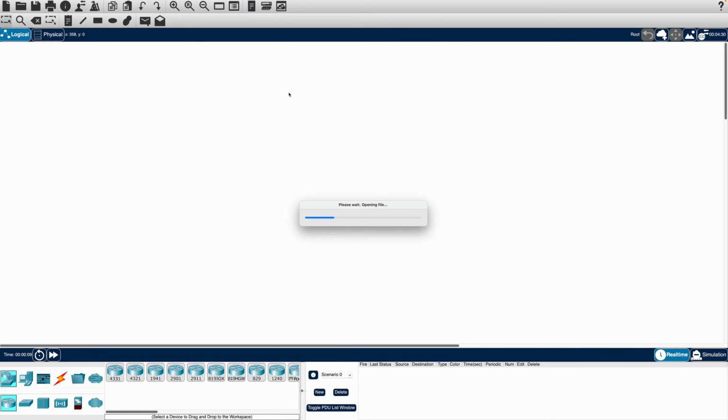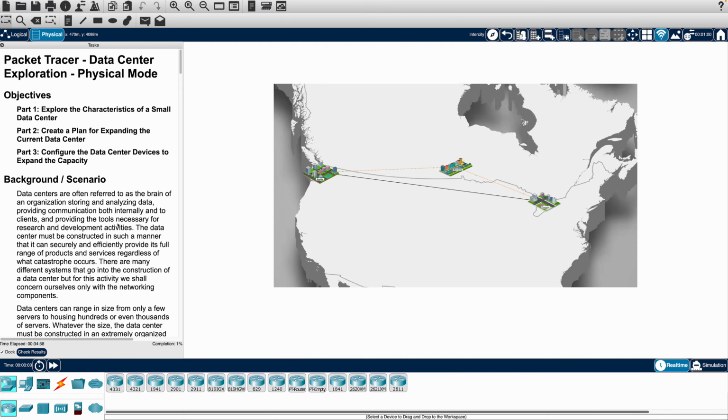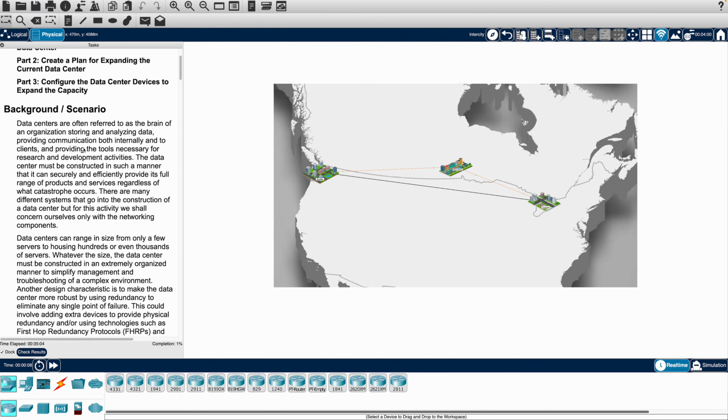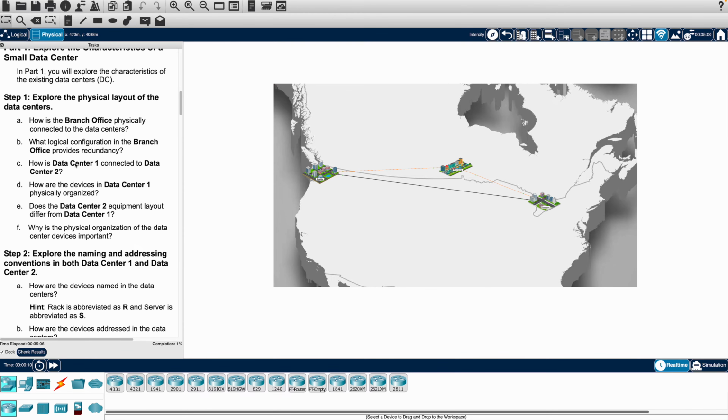As you guys can tell, I'm doing this off of my Mac. It's going to look a little bit different than your Packet Tracer on Windows, but it's essentially the same thing. All right. I'm not going to go over this background scenario with you guys. You can read that on your own. So we're going to get right into it with step 1A right here.